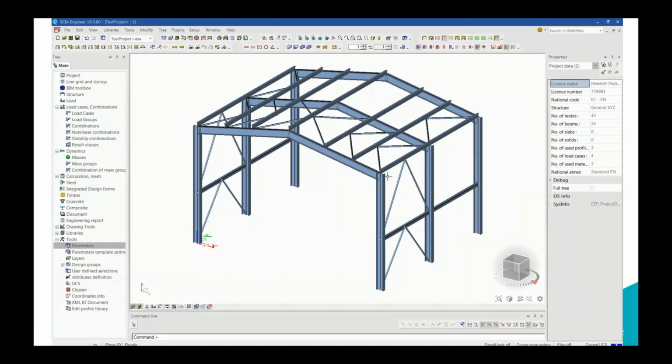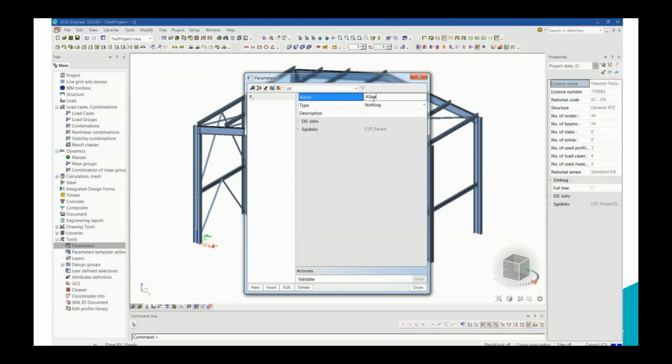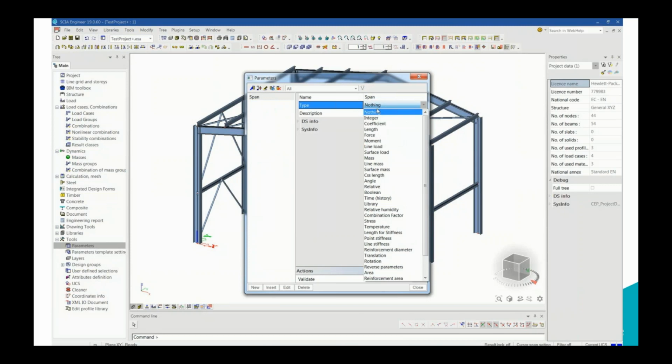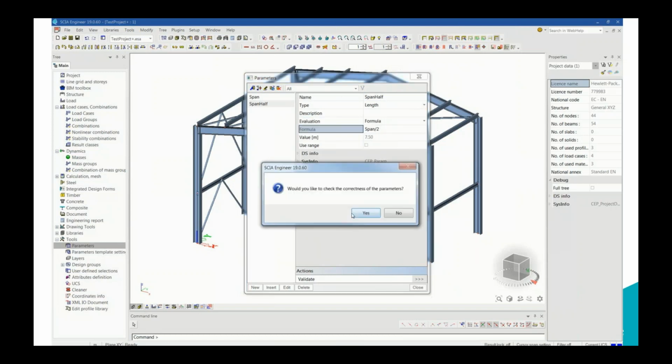If we start at the beginning, I mentioned we have parametric modeling available in SCIA Engineer directly. Yes, indeed, you can define any parameters. Here I have a very simple structure, so I will define, let's say, the span to be 15 meters, and another parameter that will represent, let's say, the half span. And here I can use a formula with parameters that are already defined.